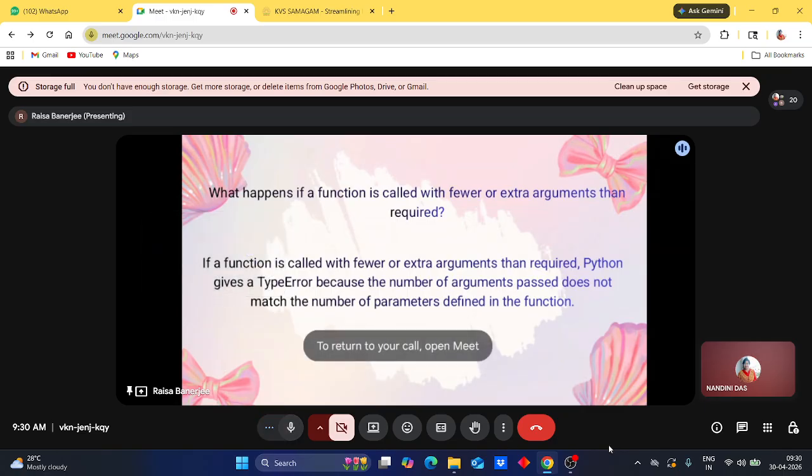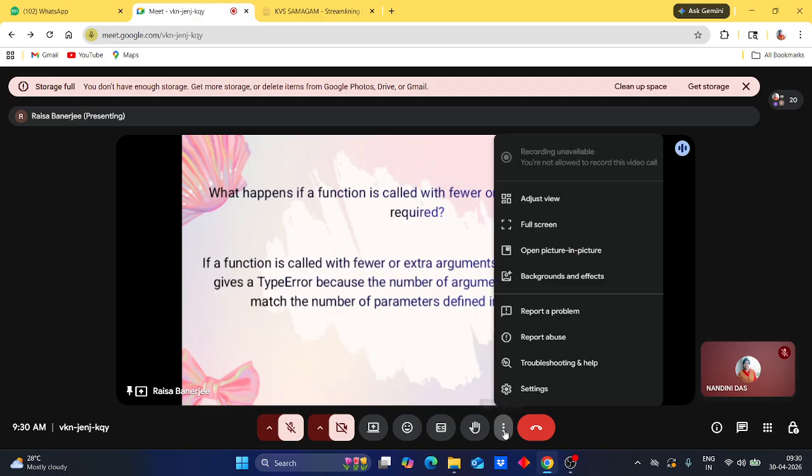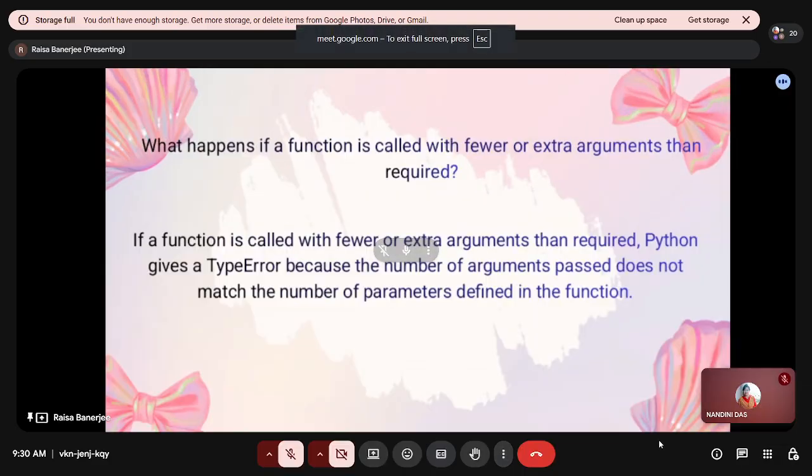Yes, visible. So, okay, my first question is, what happens if a function is called with fewer or extra arguments than required? If a function is called with fewer or extra arguments than required, Python gives a TypeError because the number of arguments passed does not match the number of parameters defined in the function.